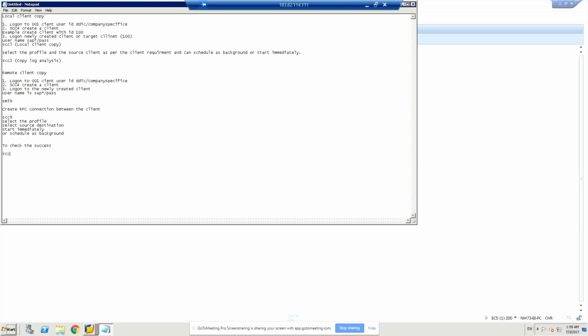So these are the methods. What is the next method? Client import and client export. For checking, there is only SCC3. SCC3 is for client copy log analysis. Now you are getting the successfully completed client copy log analysis.